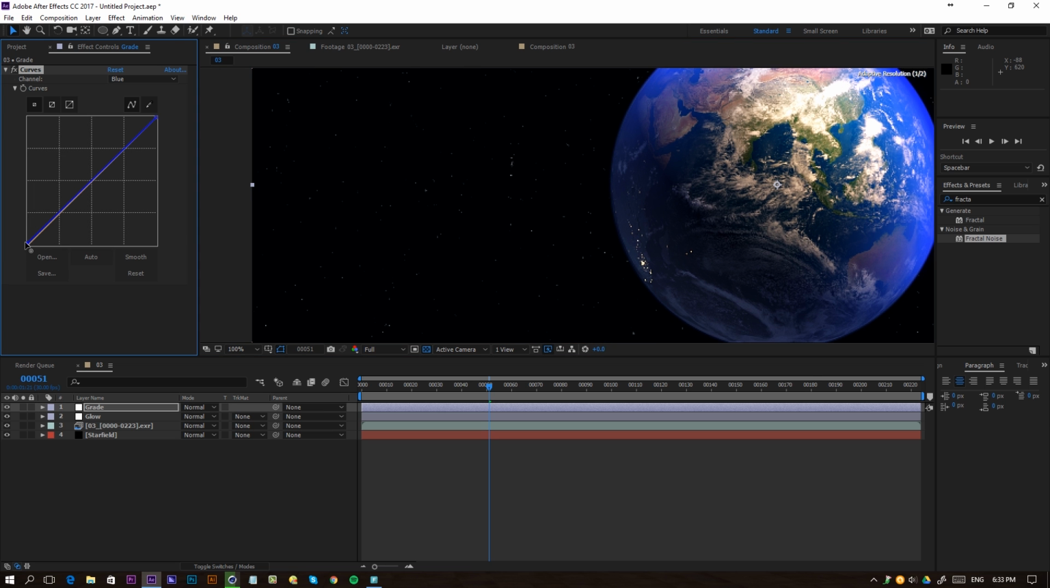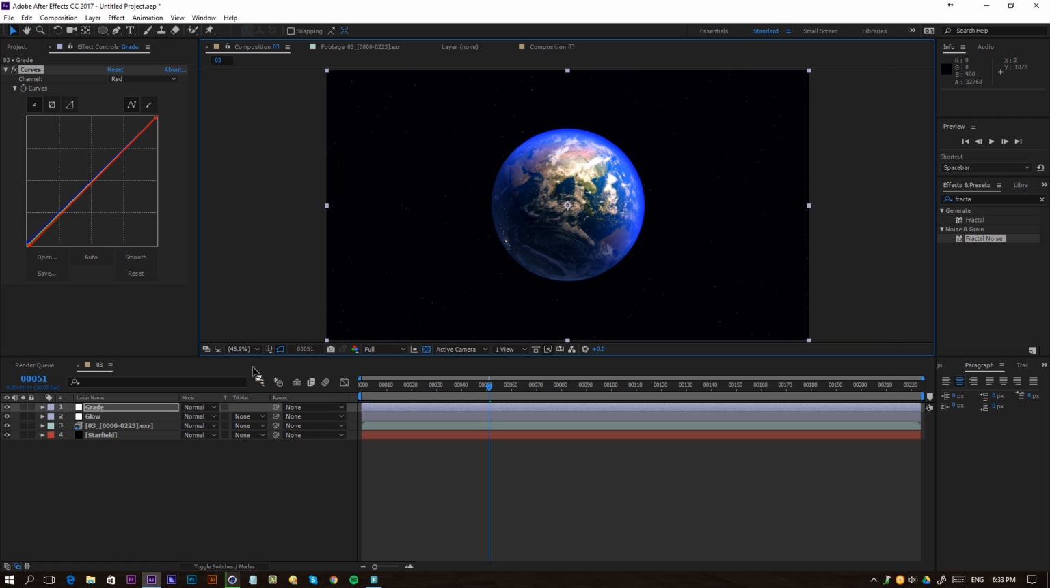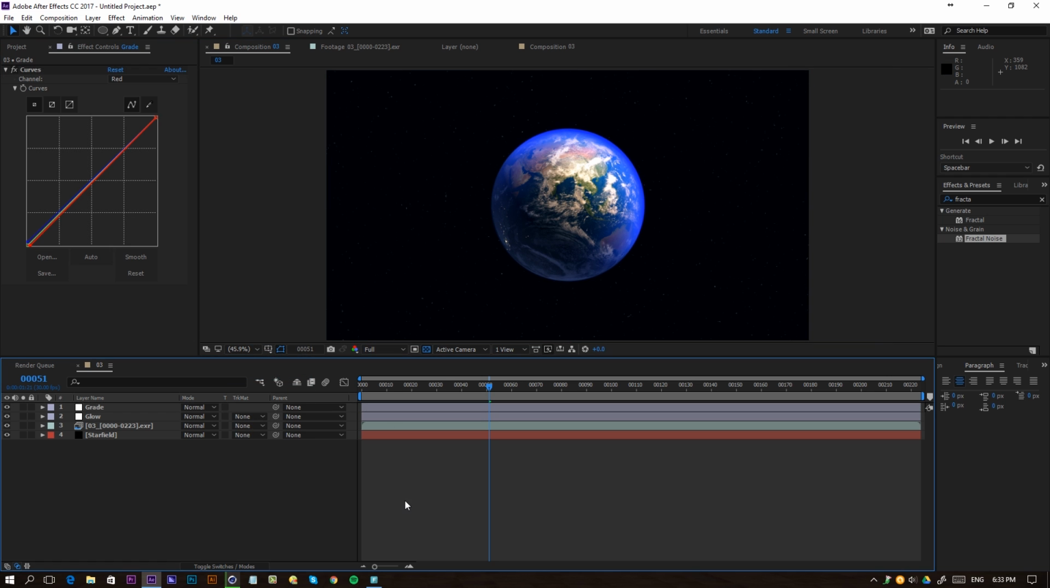So we're going to take this really carefully. Also for the reds, we can take them away here. It actually becomes kind of cyan. So now we don't have a completely black space here, so that's cool.